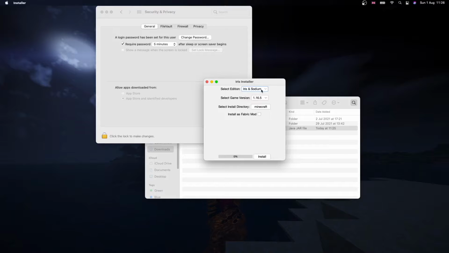So we have Iris and Sodium, that's what we want. The game version, 1.17.1. And now here, install as a fabric mod. Now, you can either run it just as a client by itself or as a mod in Fabric, so you can have other mods as well. So I'm going to show you how to do it just as a client itself. If you can do it as Fabric, then that's what you can do as well. So we click install.